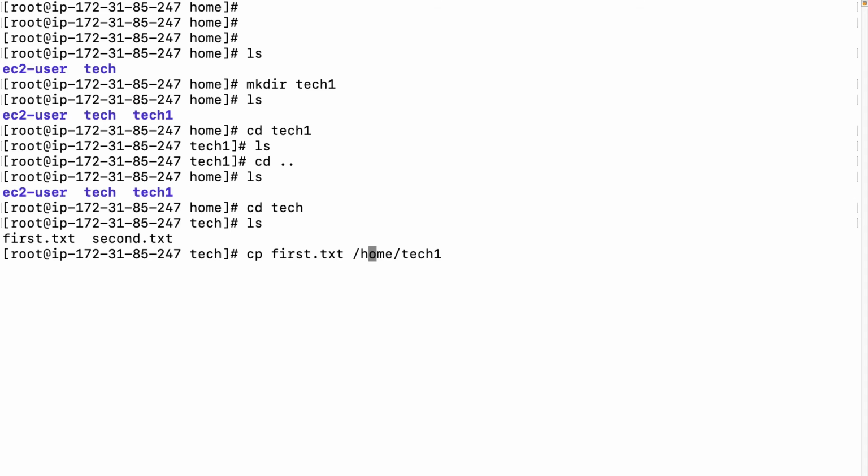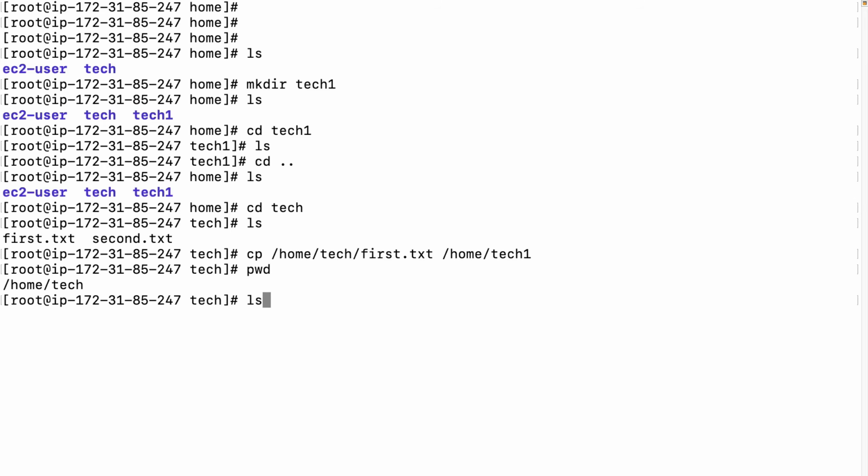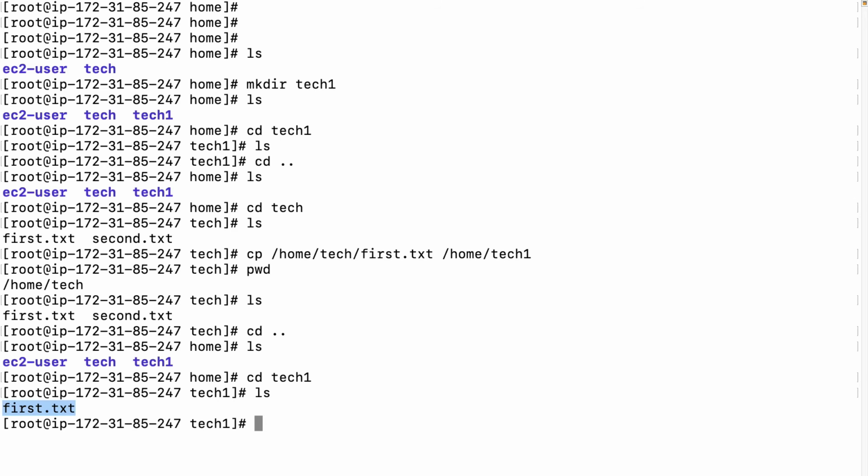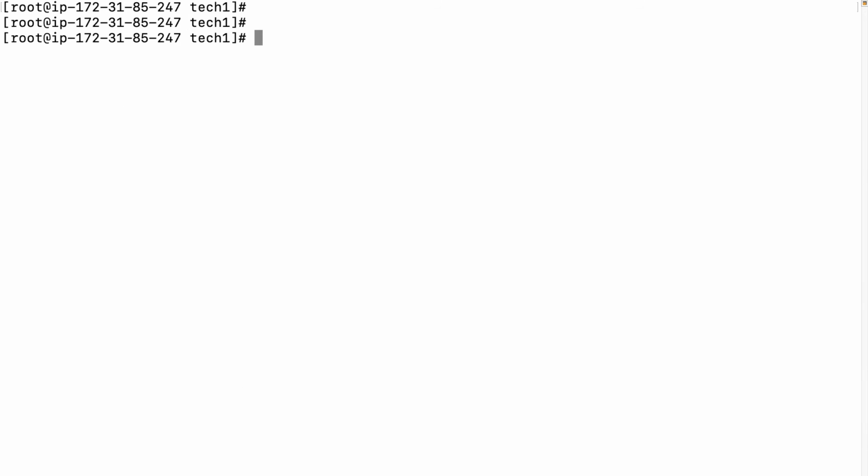Similarly, you can also provide the absolute path if you don't know the exact directory or don't want to go over there. There is the home directory, under that there is a tech directory, under that there is a file first.txt. I want to copy this file into this, and if I hit enter, okay, now we are under this tech directory. If I do ls, first.txt is already there. We will go one step back, ls, go into tech1, hit enter, and if I do ls, you can see first.txt is there.